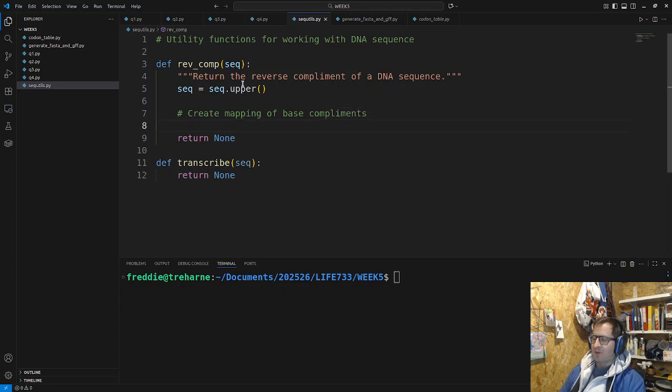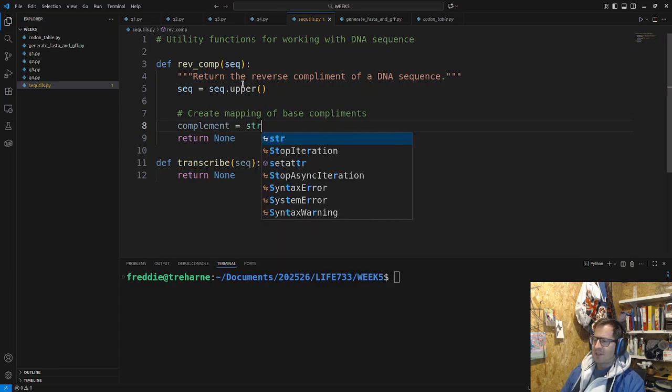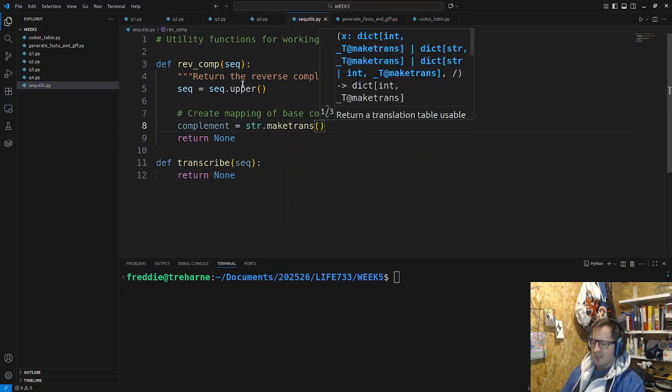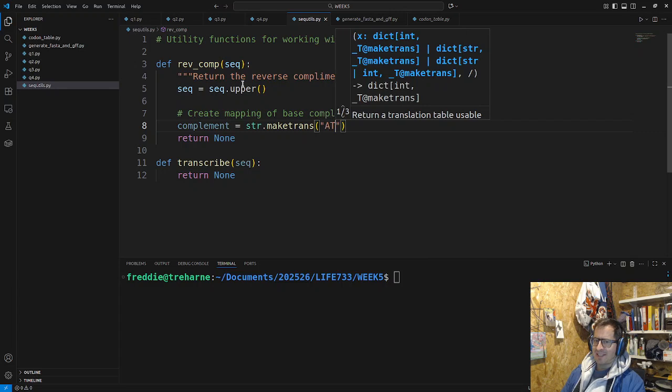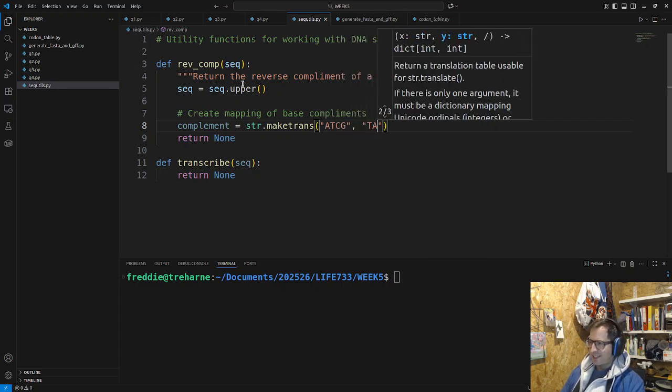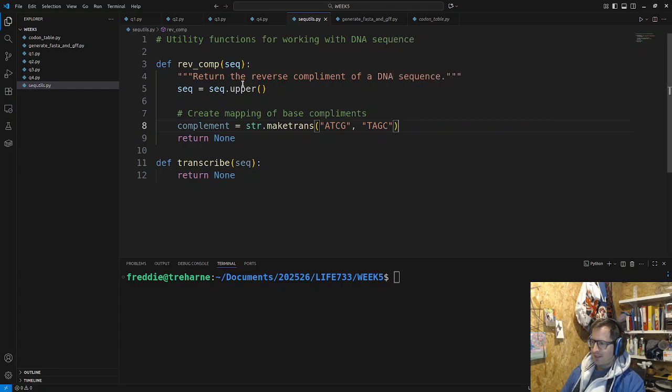So remember, I want to convert A's to T's and C's to G's. Now, I can't remember how I did this last time, but I'm going to do it in a slightly different way. So I'm going to create a variable called complement equals str.maketrans. We'll discuss this function in a second. And I'm going to basically map A, T, C, and G to, let me figure this out, T, A, G, and C. Okay? Right, let's just discuss this maketrans table.